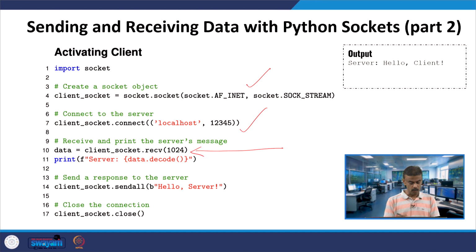The next line you have print server's data, which is invoking decode. That means decode decodes the received bytes into a string and prints the server's message, and it is printing the server's message.